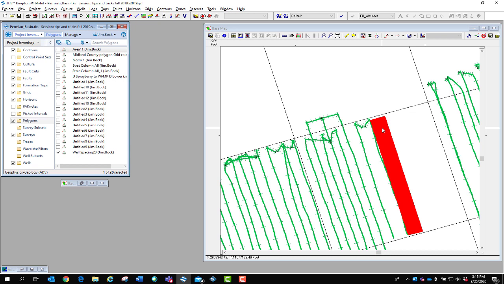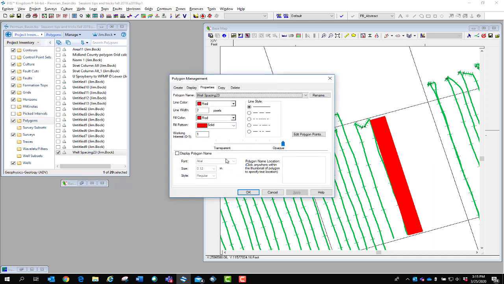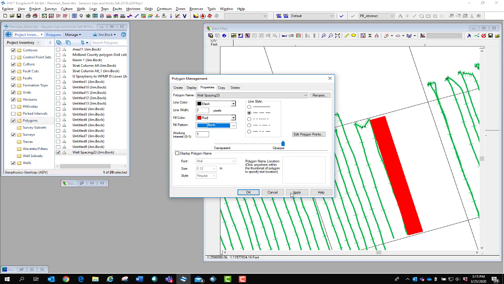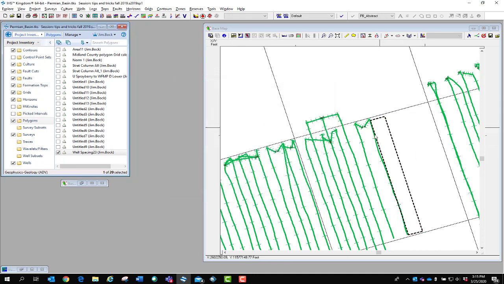If you want to change the look and feel of that in Kingdom, easy enough. Just go over to your Project Explorer, find polygons, that specified polygon, go to your Properties tab. You can change the line color, you can change the line style, you can even get rid of that fill pattern. Maybe you don't want to have a fill pattern at all. Turn that to blank, select OK, and all those changes are going to be recorded for you. Now, we still have some more work to do in Spatial Explorer before we come into Kingdom, so let's jump back into Spatial.